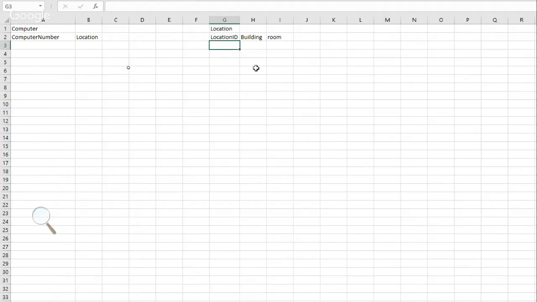So let's say that location 1 is building BE. They call this Broadway Edison, so that's what BE. And the room is 31, 76D. That's my office, and there's only one computer in there. So my computer number is 1, and the location is 1.